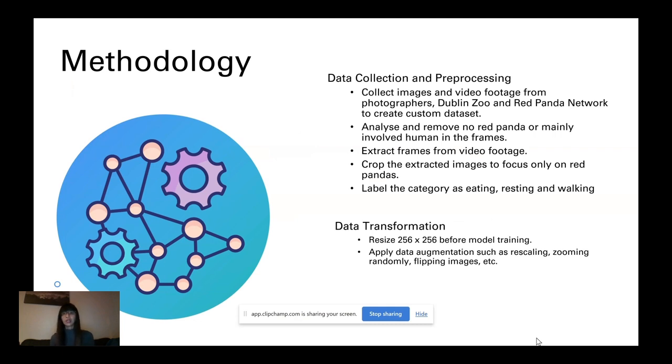After that, the frames are extracted from the video footage and the extracted images are cropped to focus only on the red panda and their behavior. The final step of the preprocessing is to label the categories correctly as eating, resting, and walking.